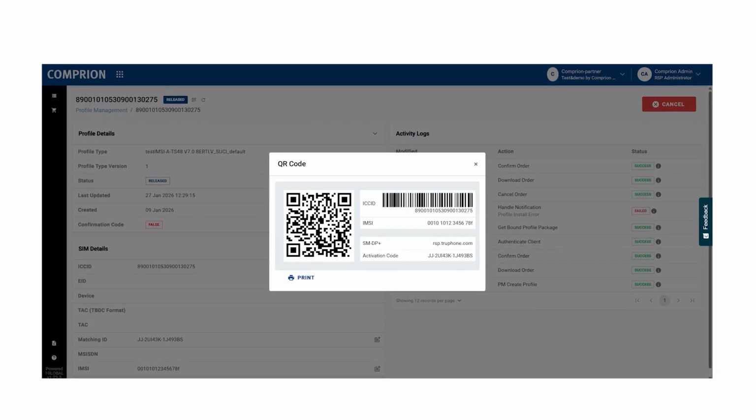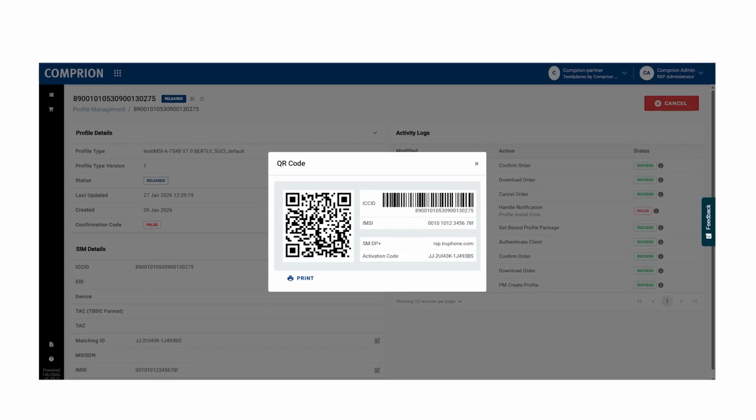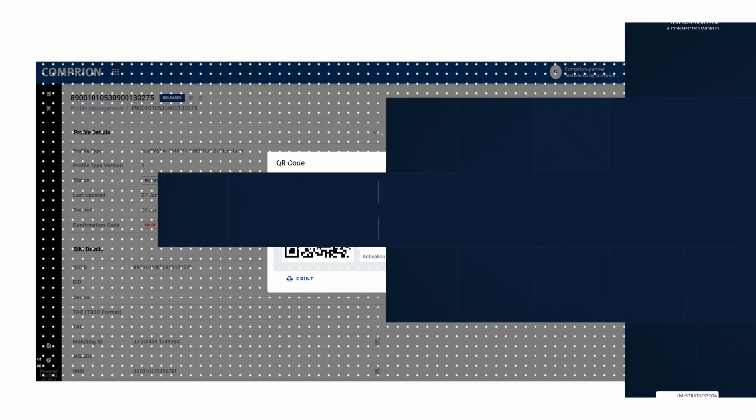Finally, if you also want to test the profile on a real mobile phone, you need to use a service like Comprion eSIM Test Profile Service to install the profile to a commercial phone.